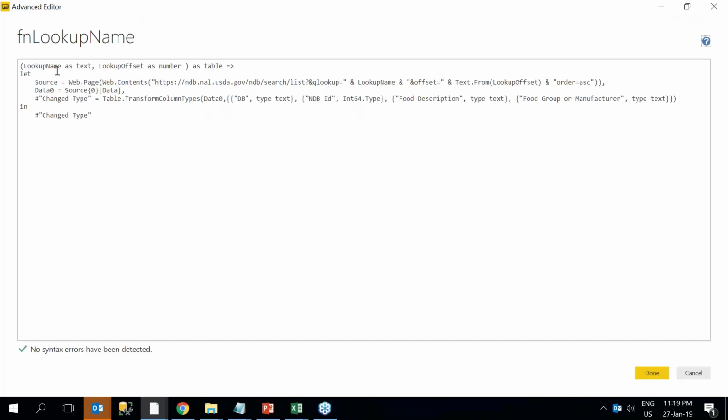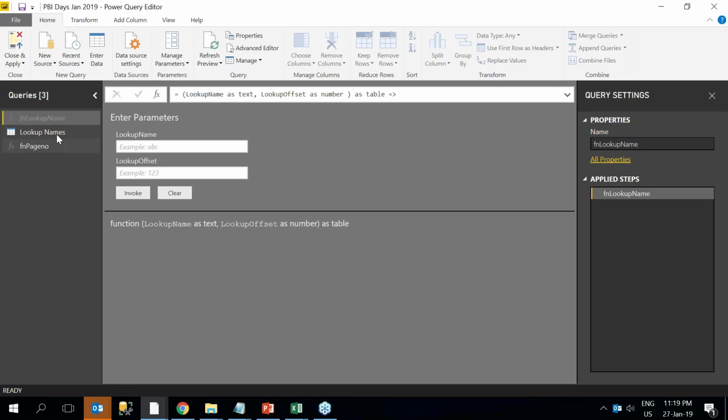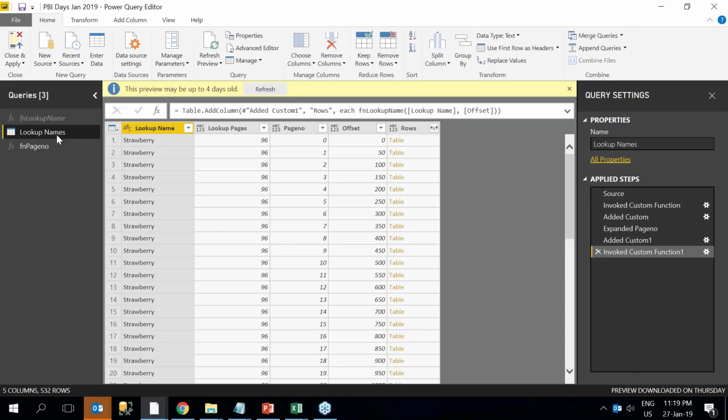If I go to the advanced queries, I am passing lookup name as, like, strawberry or potato or something, and then there is a lookup offset as a number. I'm passing it to the offset equals, and then I'm passing the lookup offset. I have calculated that lookup offset as this one. The page numbers, I'm passing the page as offset.